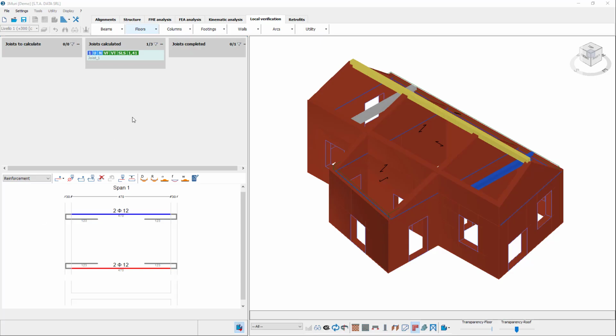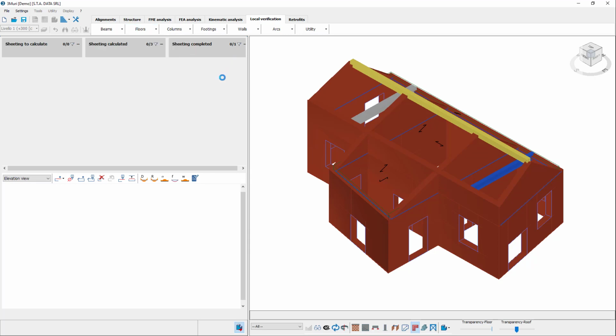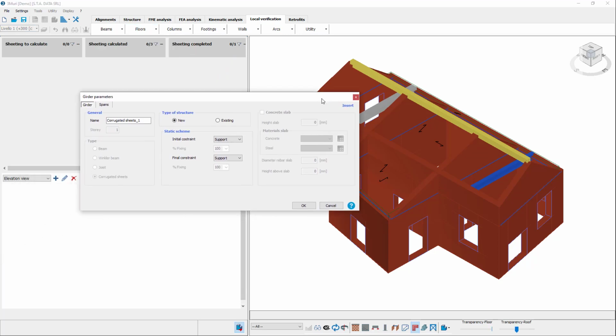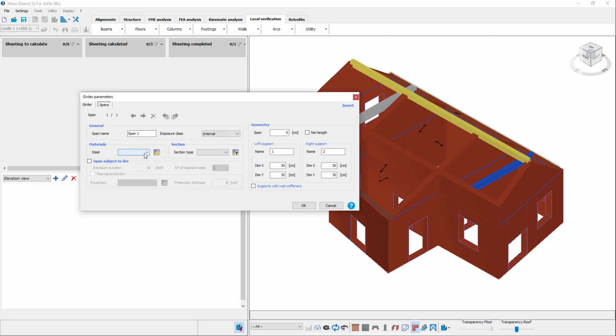For other types of floors, the procedure is going to be quite similar. As we see here with the corrugated sheet, if we click on the calculate sheeting button, it's going to open a new window where we can set all the parameters of our sheet floor.